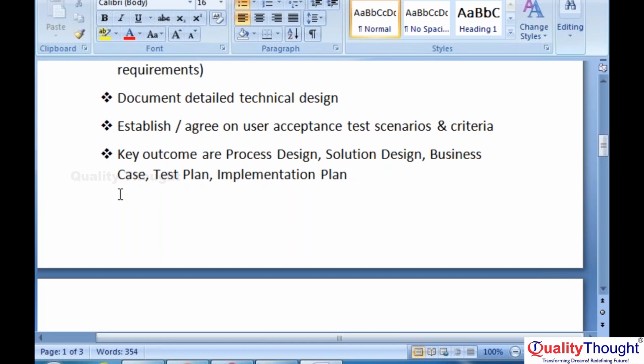Process design document, solution design document, technical design document. These three are the outcomes of the RPA solution design phase. Solution design is the activity name, the process name. It is one step in the life cycle.